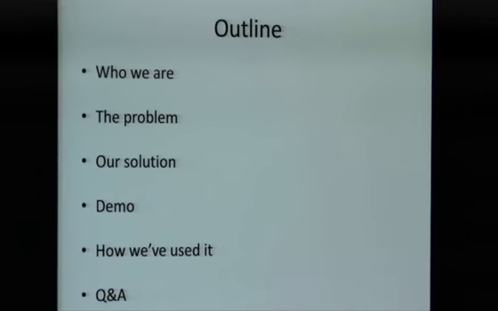Then we're going to walk through kind of how we've used this tool in the many different ways. And then if we have some time, which I think we should, we'll be able to go through some questions and answers and hopefully get some suggestions from you guys on where you'd like to see this tool go and if you have any use cases for it.